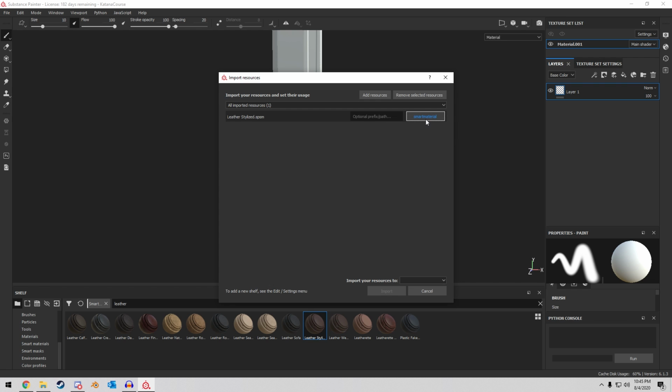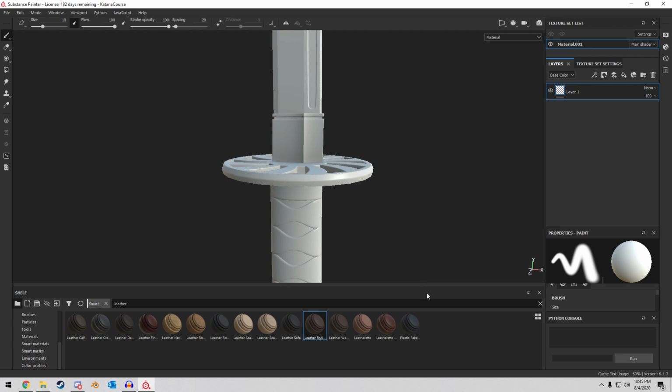it asks what type of resource it is. It actually automatically detects that it's a smart material. And then you can just either import it into the current session, the project, or the shelf. I would do the main shelf and press import. And that's it. That's how you import them in. Fairly easy. So in the next chapter, we can start texturing.